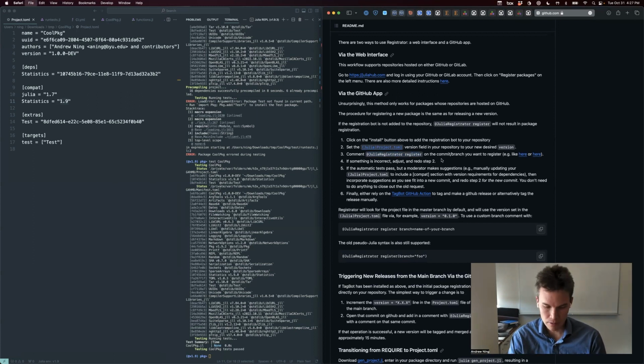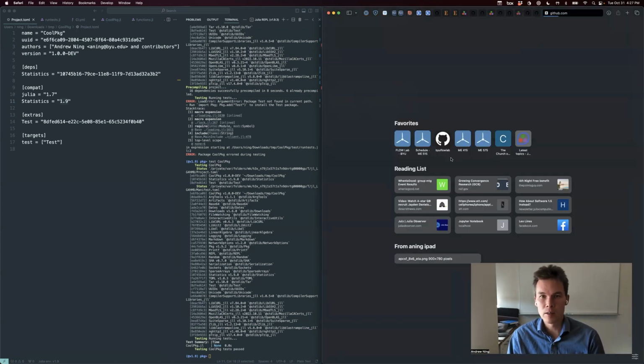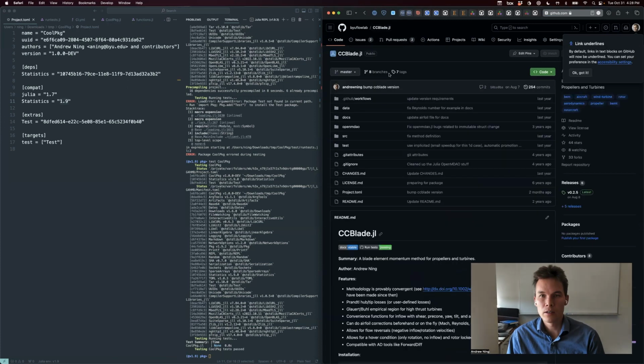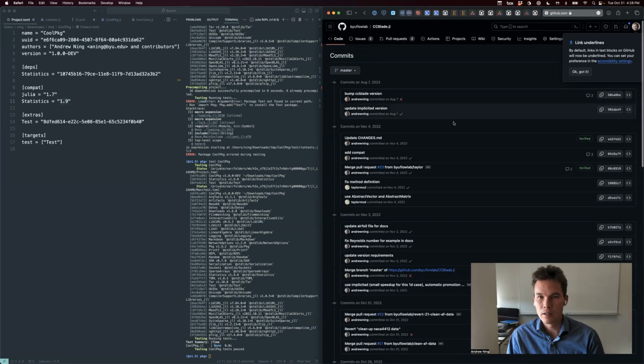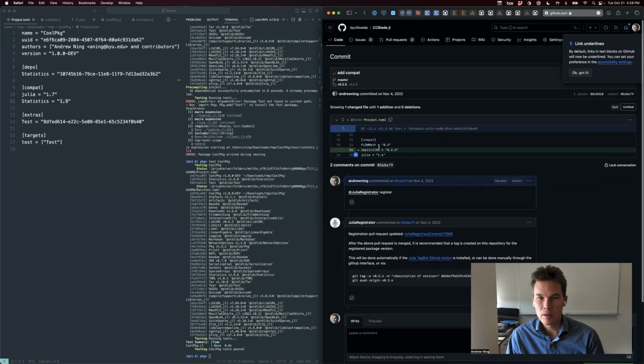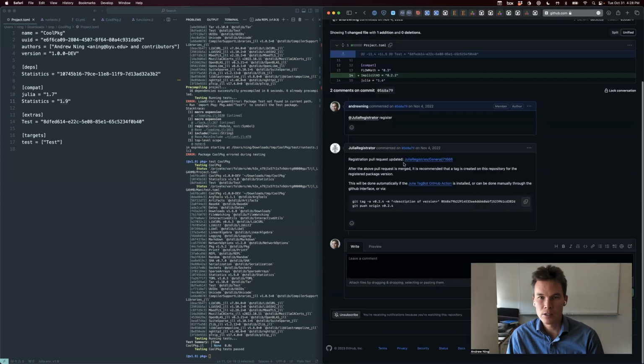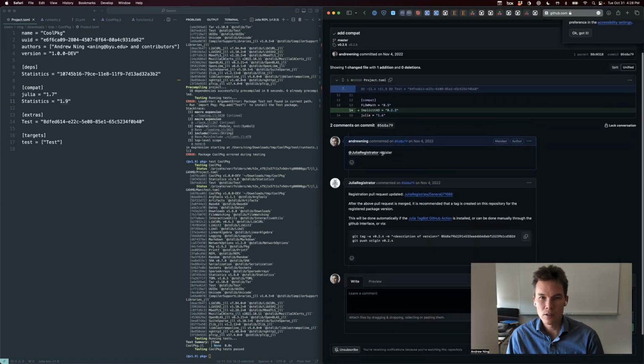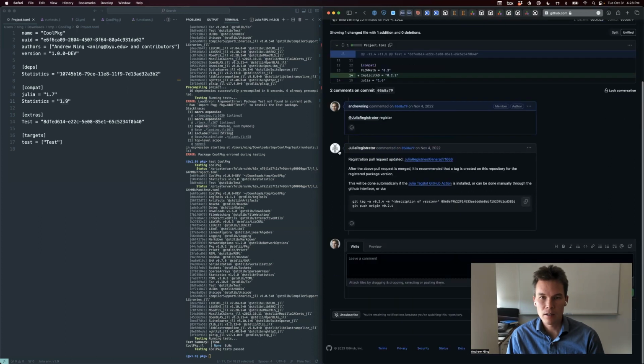So actually, let me just show you that. Let's pull up CCBlade, for example. Let's say I go to my commit history, and I don't know, looks like I have to check something here. Probably this one. So I bumped a version here, a simple change, and I wanted to register a new version. Notice I made that comment here, and I've got that app already installed. So it says, oh okay, I made a pull request, and it tells me once this is merged, then you should tag this. If you know git tags, then you'll know what that means. If not, you don't have to worry too much about it, but tag it and push it.